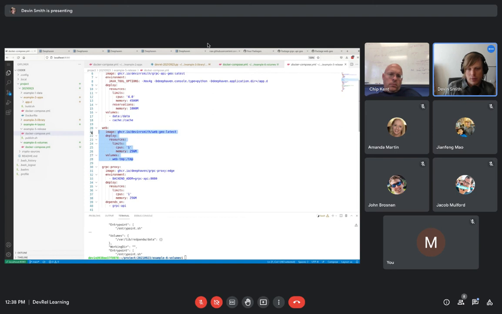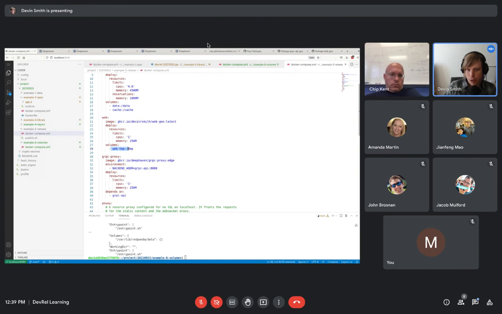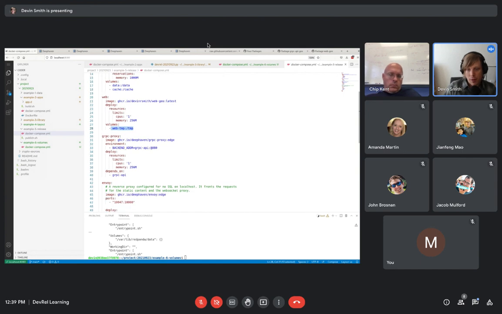I don't think the web declares it as a volume, but it will look in that location if it's exposed. So I'm not actually mounting data into the web image here because it doesn't need it in this case. But it does need a temporary directory mounted. Otherwise, it's going to create an anonymous one.